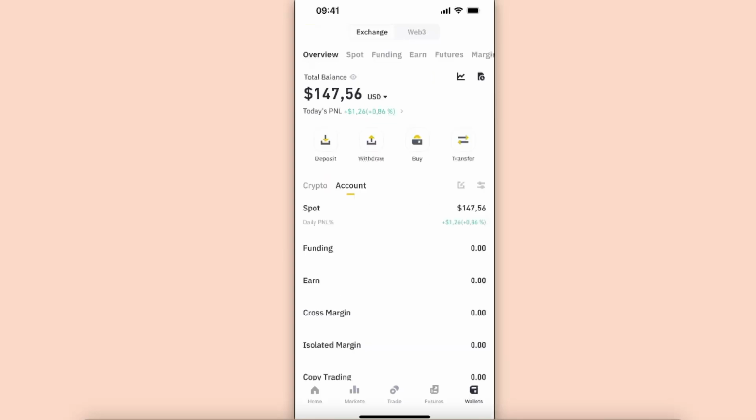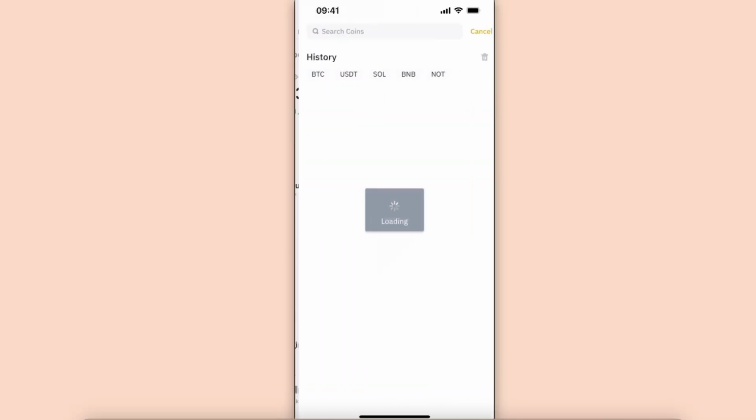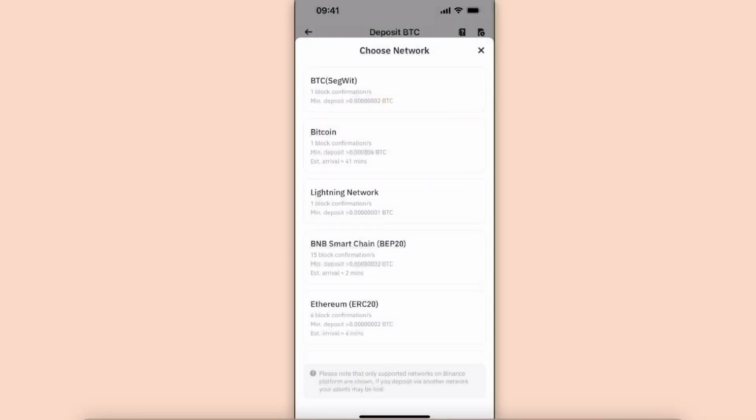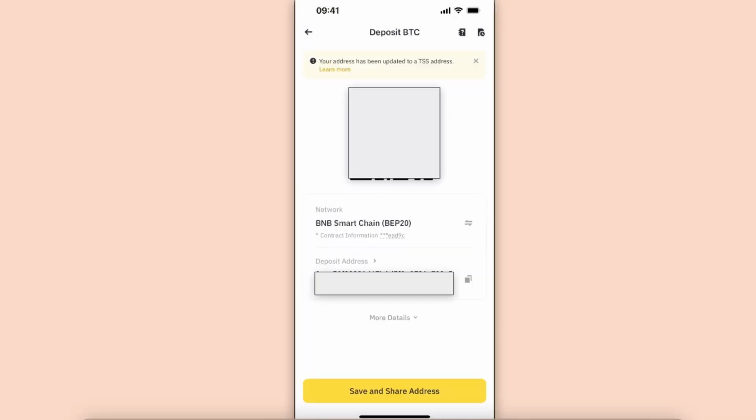You go to wallets, click deposit, choose Bitcoin. And after that, you will need to go ahead and choose the network. So for example, for today, let's choose BNB Smart Chain. After that, you will see here a QR code and deposit address. And as you can see, there's no option to change your address here.